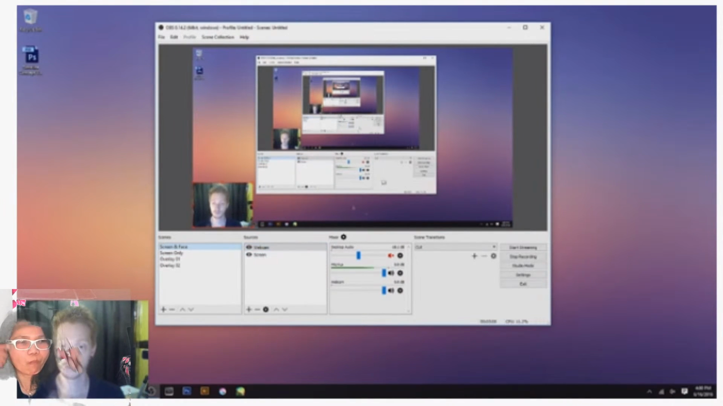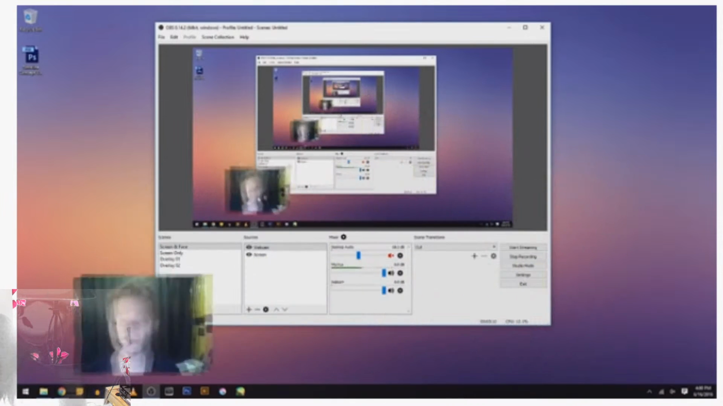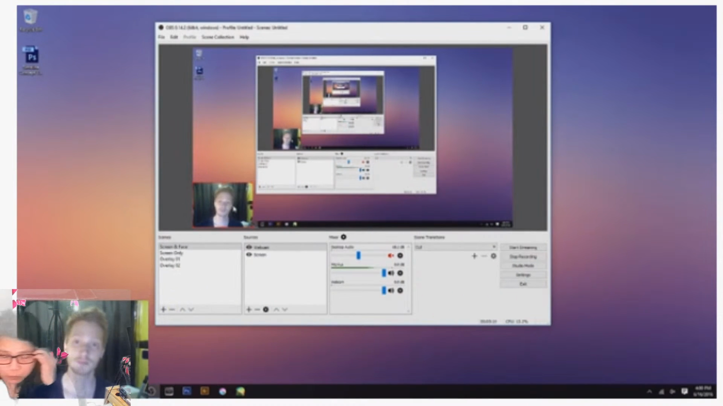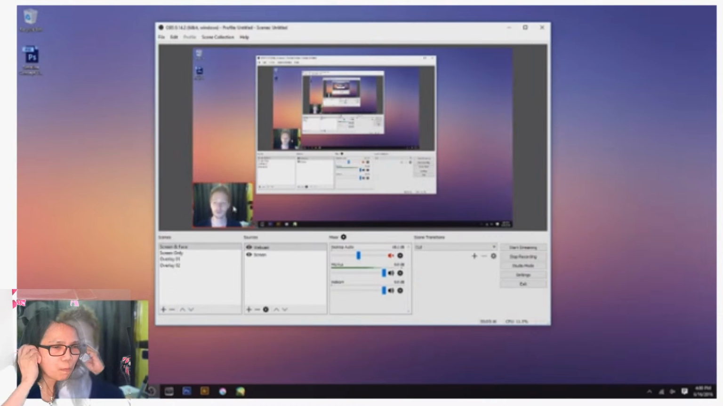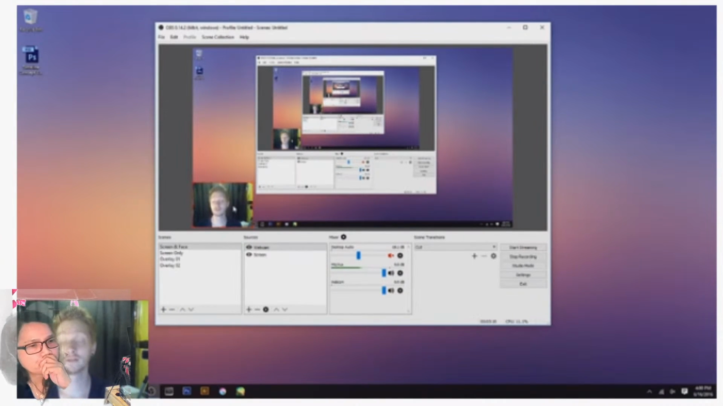and the screen. So the screen is behind it. I can move this webcam overlay anywhere I want. This is something that's really cool, that's really powerful about OBS, especially for a free piece of software. You can arrange these scenes however you want. You could have several different ones.